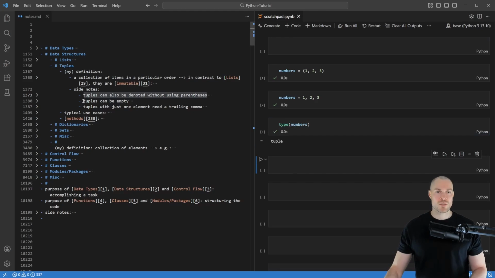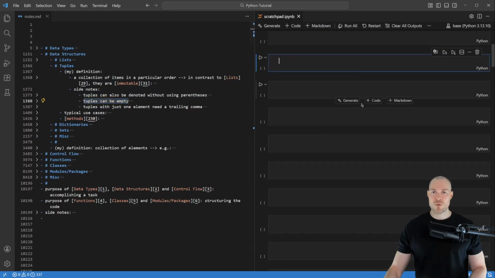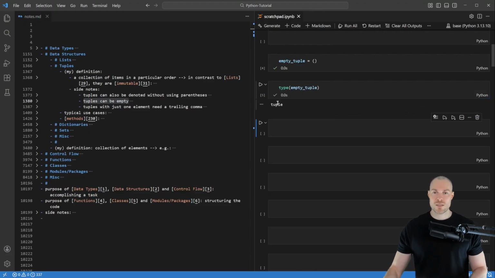The second one states that tuples can be empty. So for example, if I create a variable called empty tuple, then I can create an empty tuple simply by using those parentheses without putting anything in them. And again, we can check that by using this type function and putting in our empty tuple. And now if I run this, then you can see this is also a tuple. So that's the second side note.